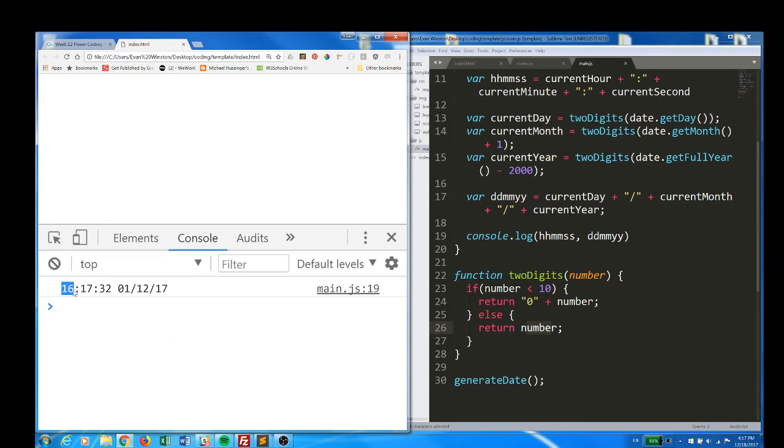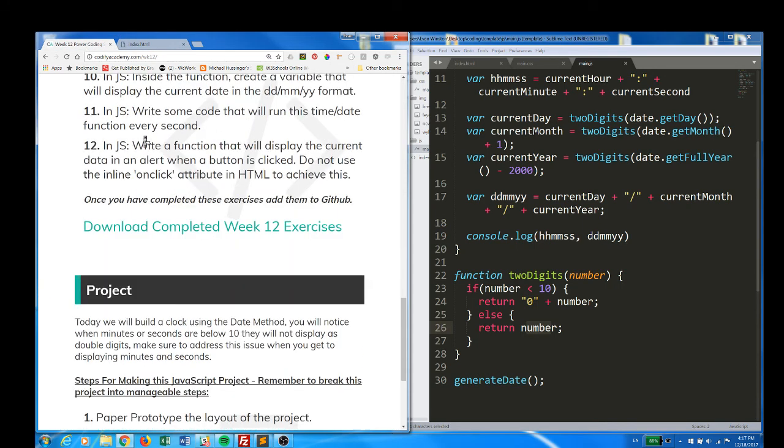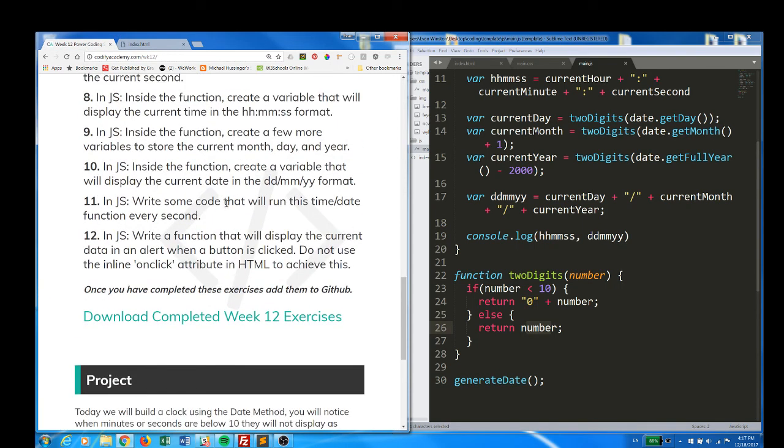We already saw how to resolve the military time issue. If you're interested in resolving that on your own, go for it. That just about rounds out week 12. Write some code that will run this date time function every second.